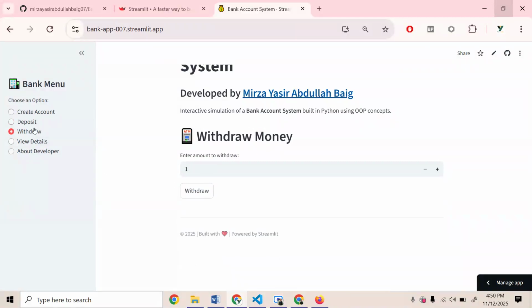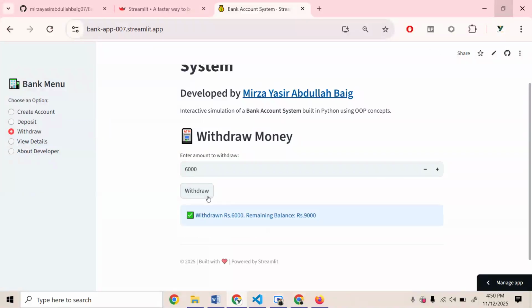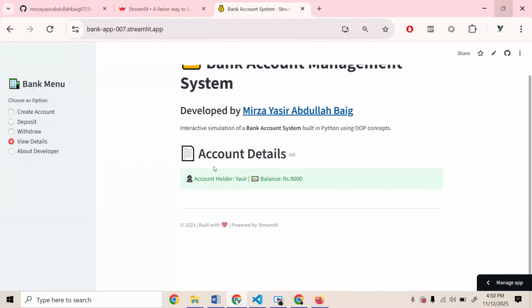Now I need to withdraw some amount. For example, I have to withdraw 6,000. My amount is withdrawn, and now my total balance is 9,000. Now I want to view my account details. So account holder name is Yasir. Current balance is 9,000. So it is working very fine.